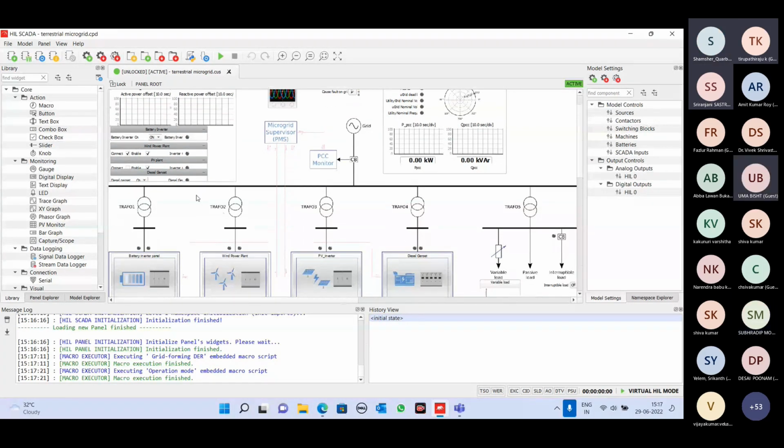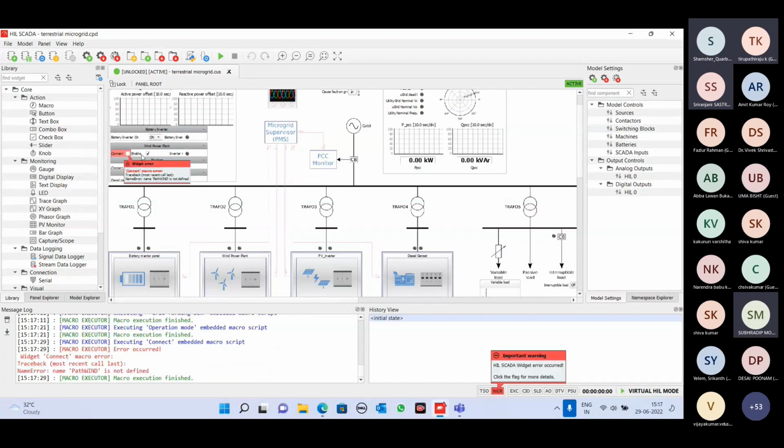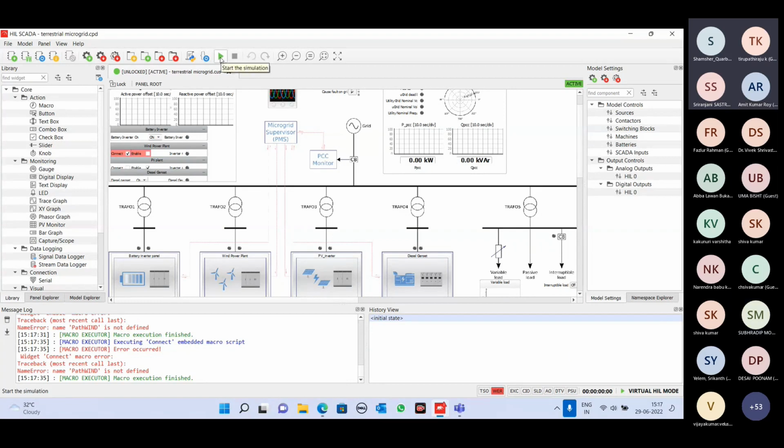Next, this one is very important. This wind power plant, we can connect or disconnect that facility also. The same thing is made here. So first I will operate this. I will run this model.